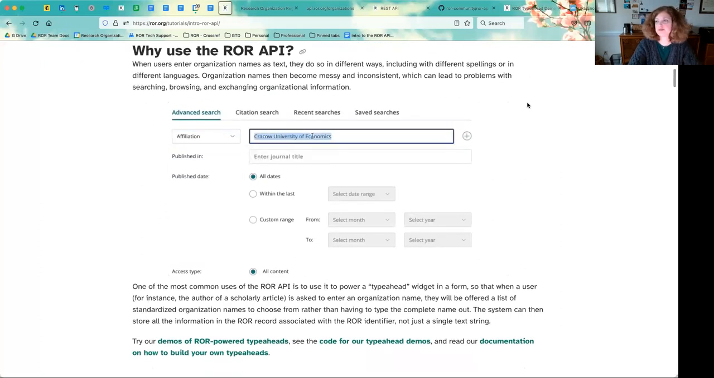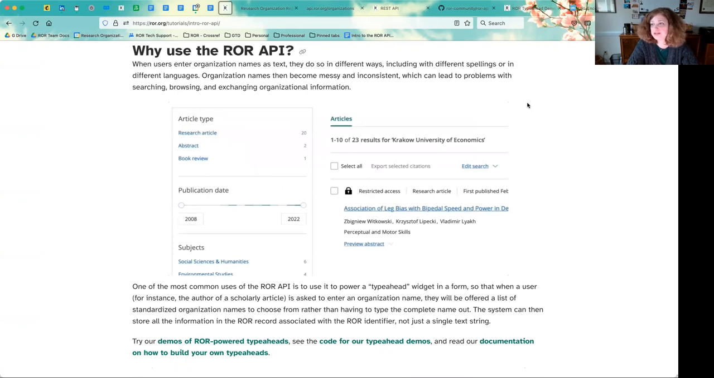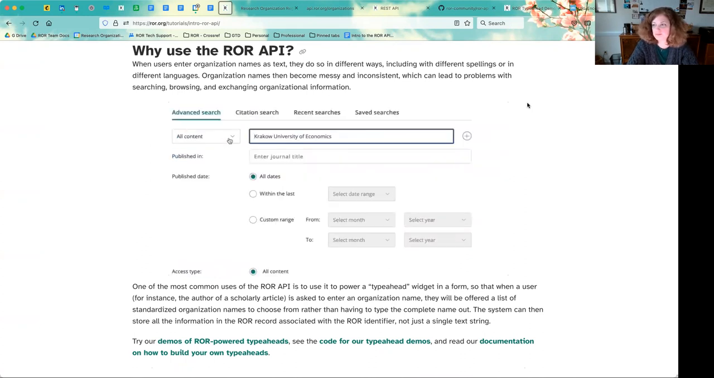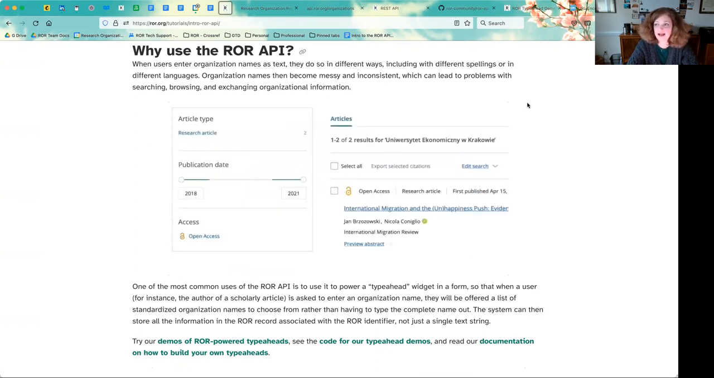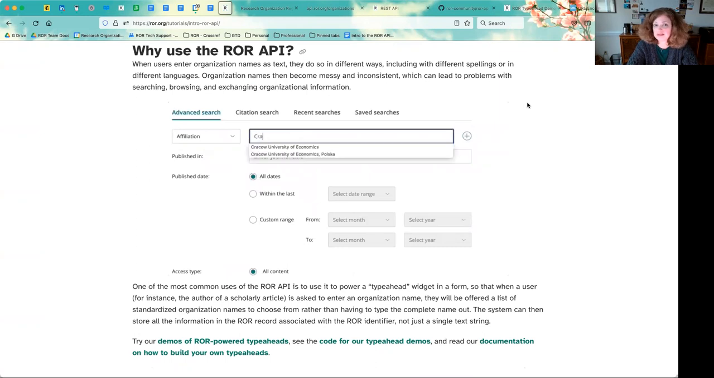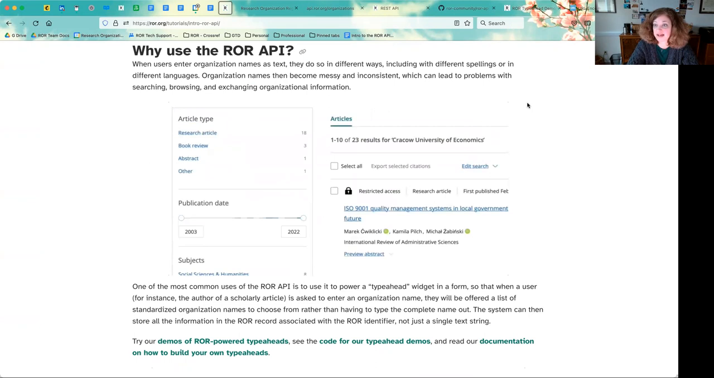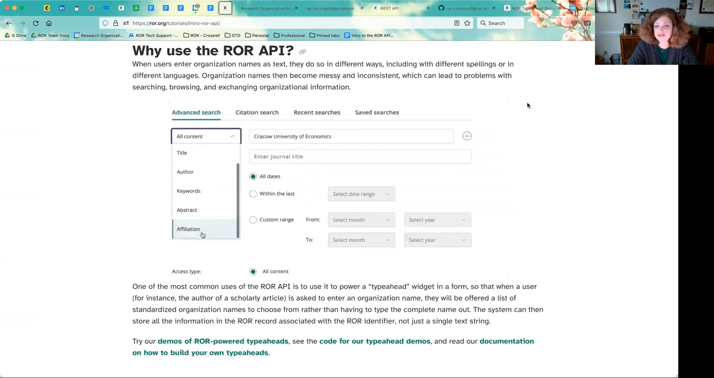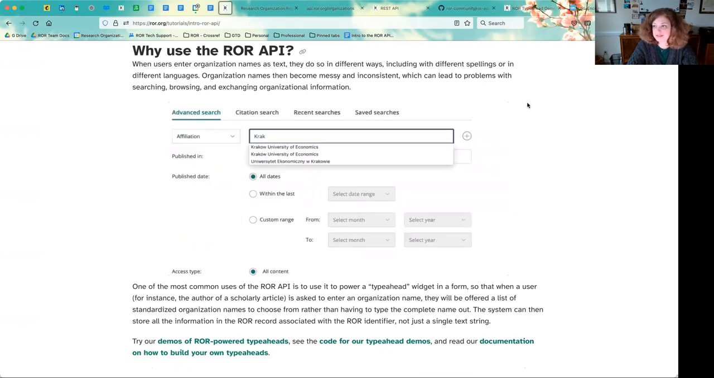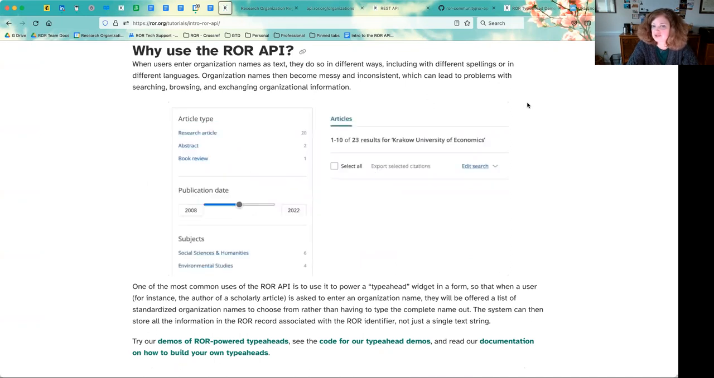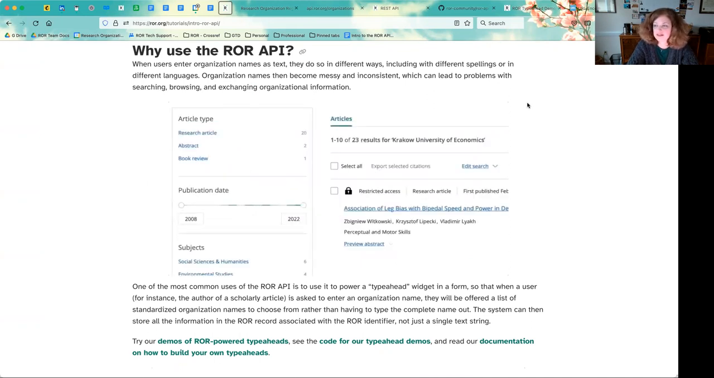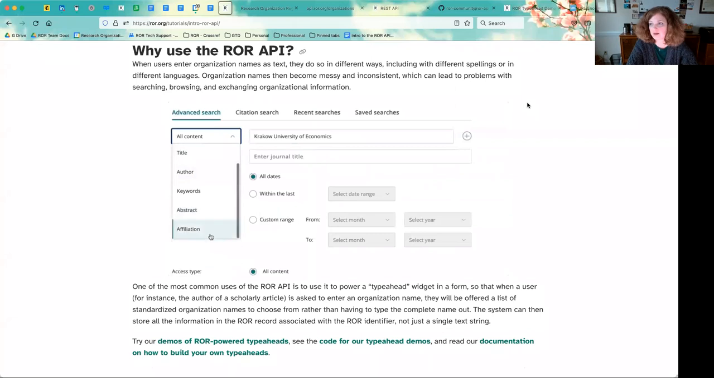So I'm also going to assume that because you're here at an Intro to ROR API session, you're pretty convinced of why ROR is or might be valuable for you. But in case you need to convince somebody else or teach somebody else about it, I have put some material in here about why using the ROR API might be valuable for you. And the basic answer is to disambiguate organizational text strings. That's one of the key value propositions of ROR.